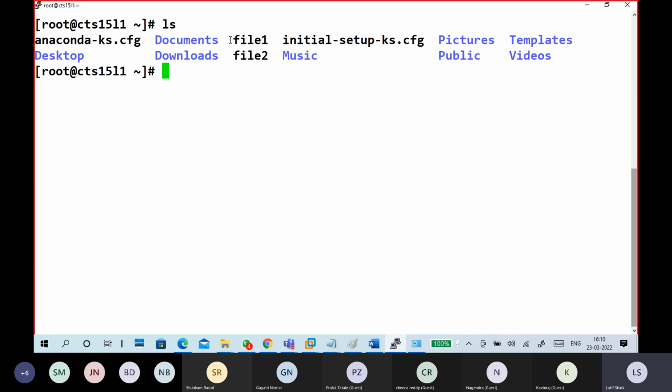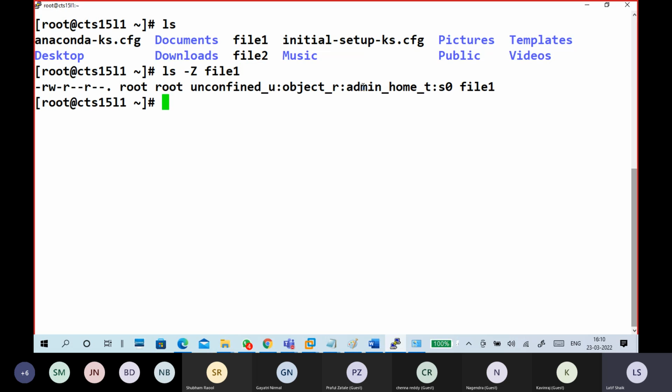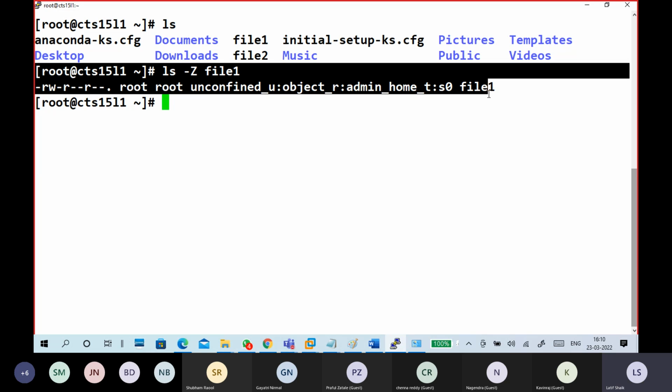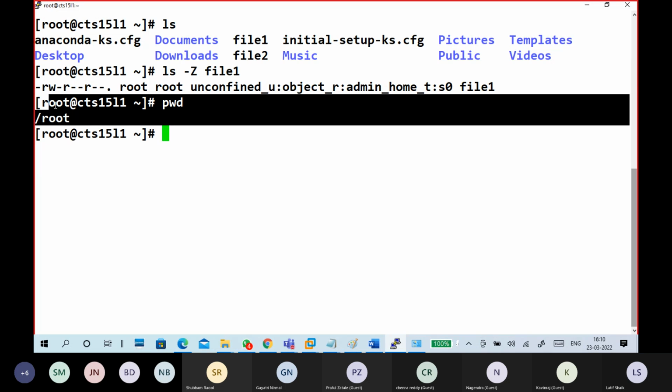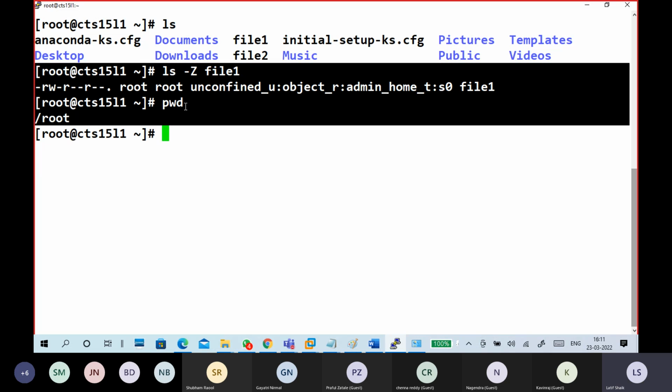Look here, a lot of files are there. ls -Z file1. Can you see admin_home like this? This file is under my PWD.